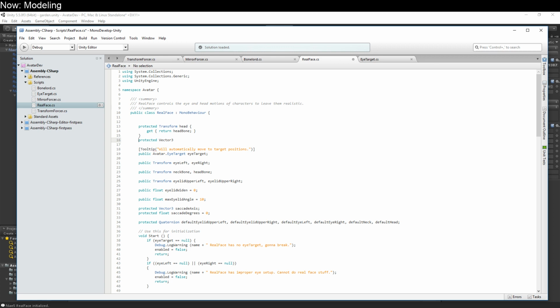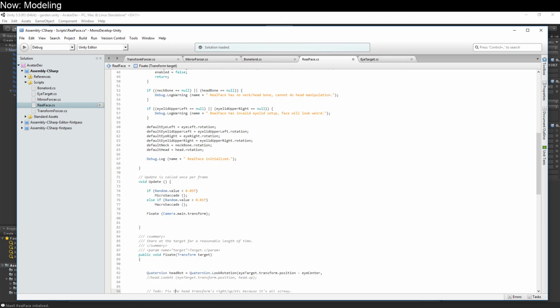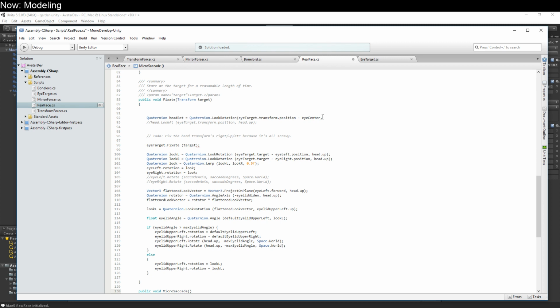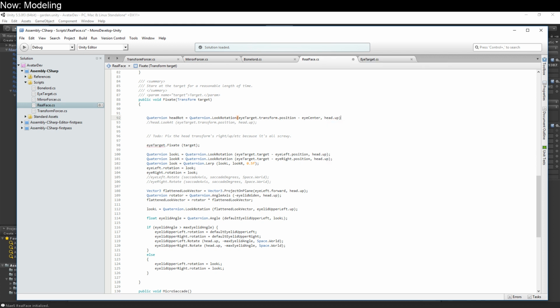Protected Vector3. Actually, I'm going to make that public Vector3 eyeCenter. Get, return eyeLeft.position plus eyeRight.position divided by 2. And once we have that, we need our upwards, and we're going to remind ourselves that head.up is not where we think it is. This is going to cause us problems in the future.